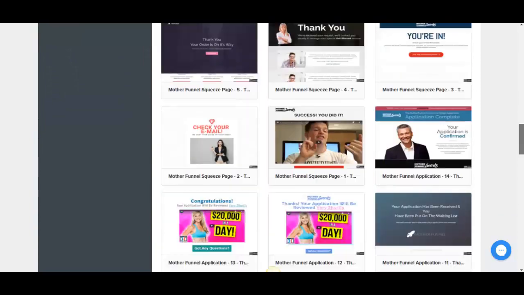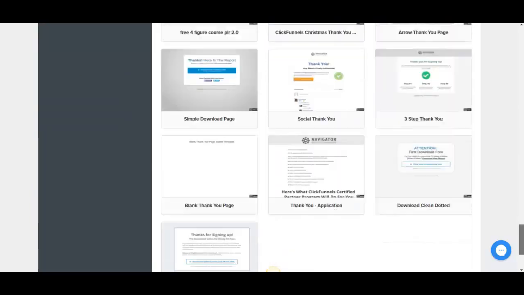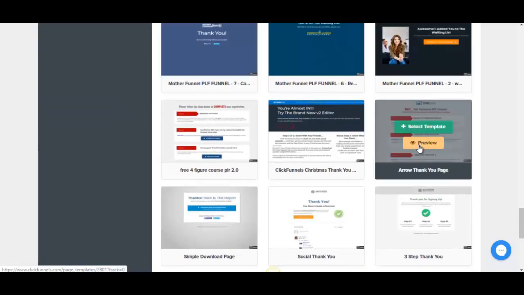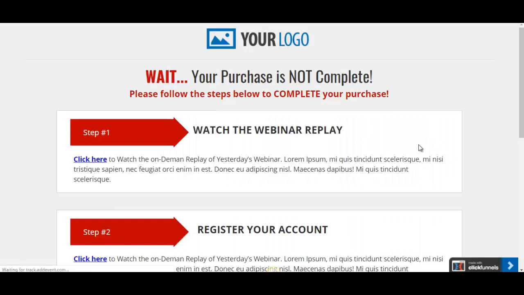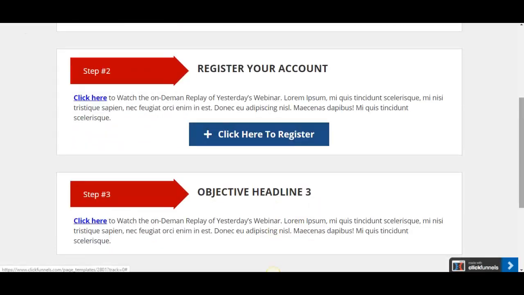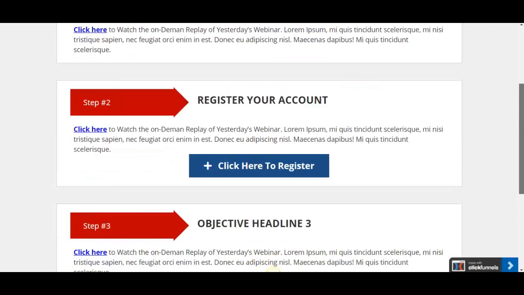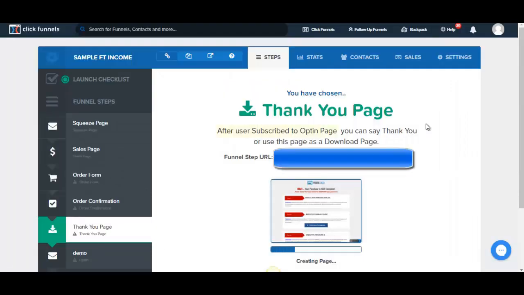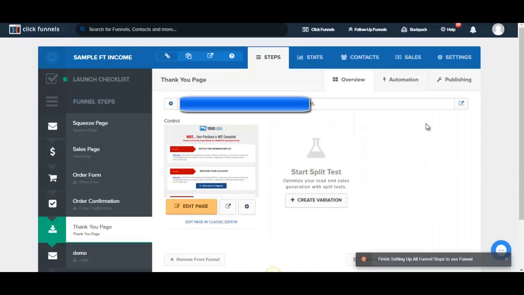And I'm just going to scroll through here, and this is actually one of my favorite templates right here, the arrow thank you page. And I'm just going to select preview so you can take a look here. And what I like is that there are steps, and then underneath each step there is aside from a call to action, there is a link that you could put in there, and also a button if you want to do that as well. So I'm going to choose this. I'm going to click on select template. Okay, and now that it's in my funnel, I'm going to go ahead and edit the content on this template.